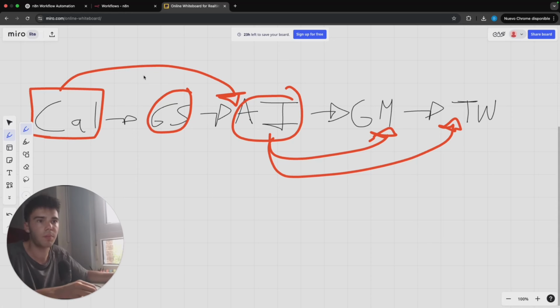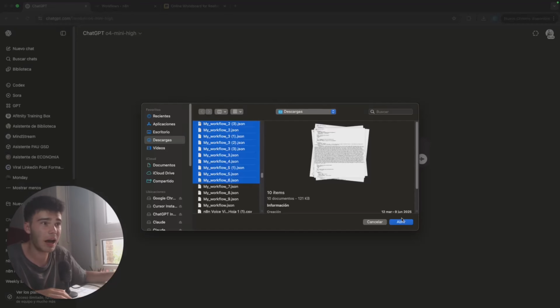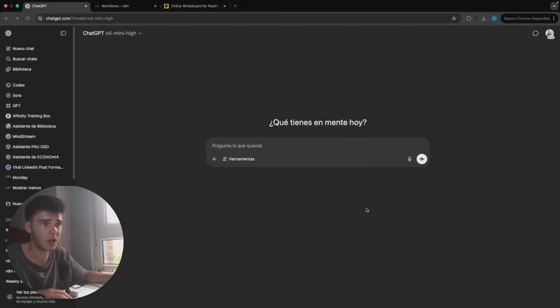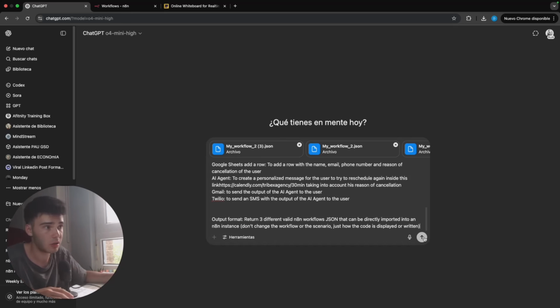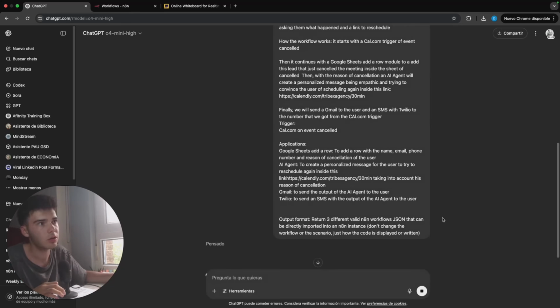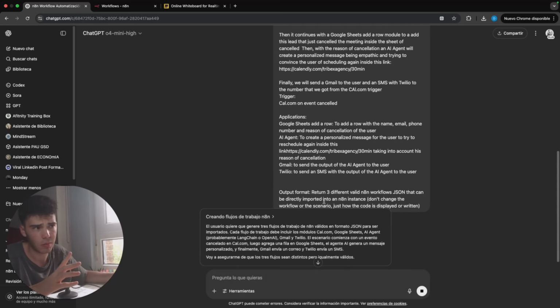I prepared the prompt already, so let's go directly to GPT. New chat. I'm going to include my 10 workflows, which you will have in the description so that you can also use them. Here I am adding all the workflows from JSON. I'm going to paste the prompt, which I already have here. You can copy it right now, or you will see it. We click here, and here we have the prompt. You can take a look at it, and I'm going to wait until it thinks and creates the code. I asked him, by the way, to create 3 different valid n8n workflows.